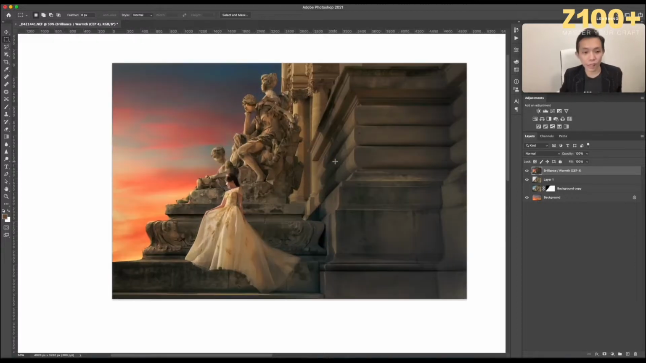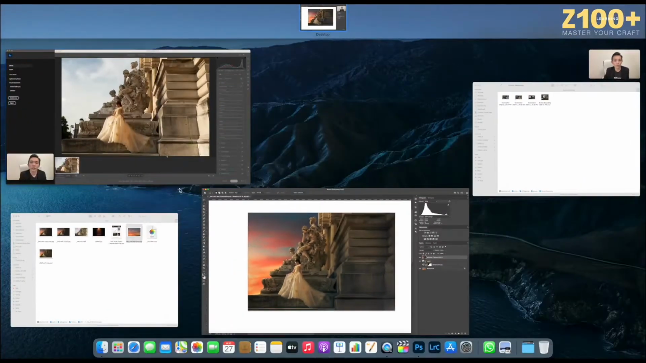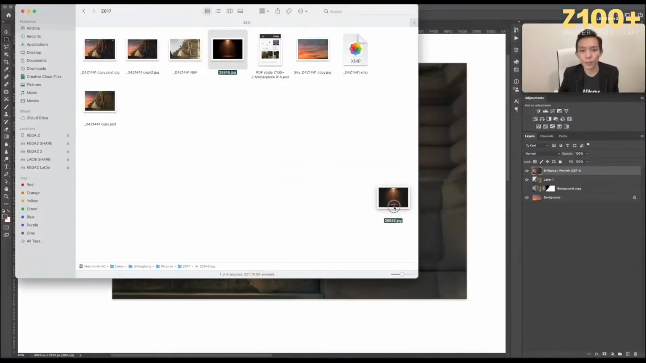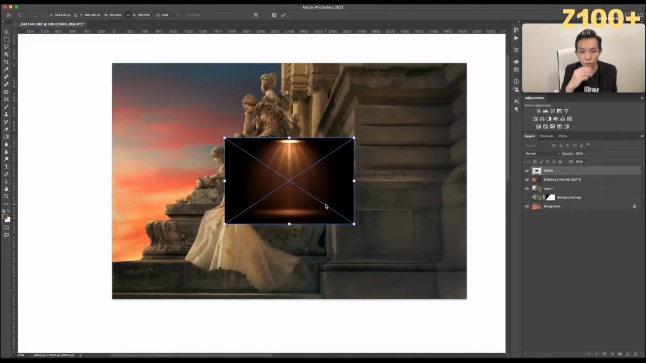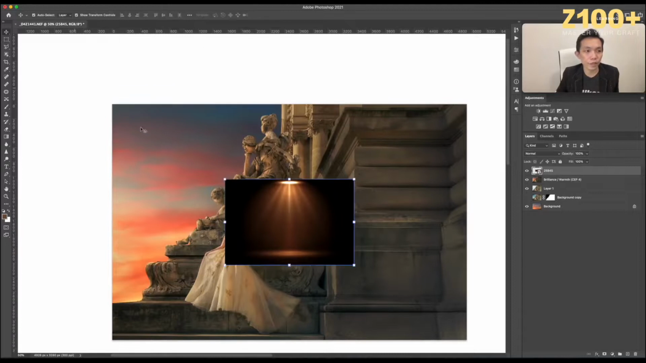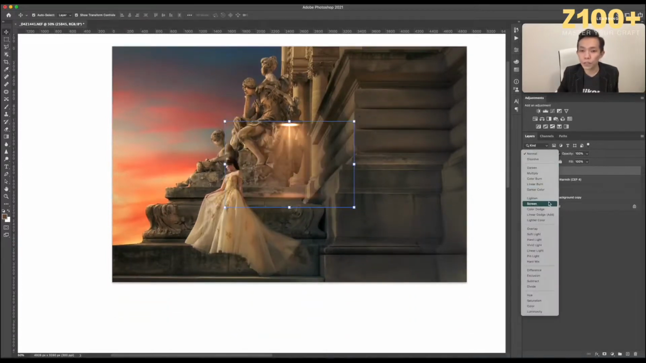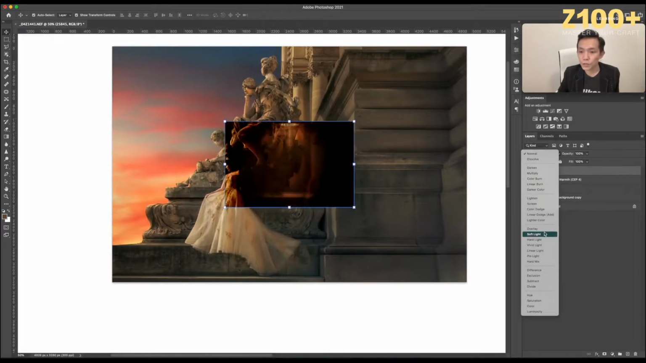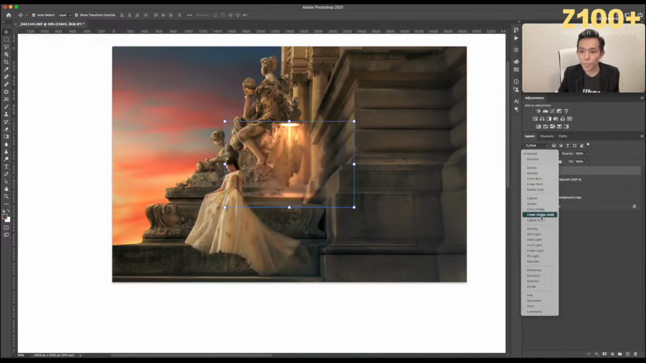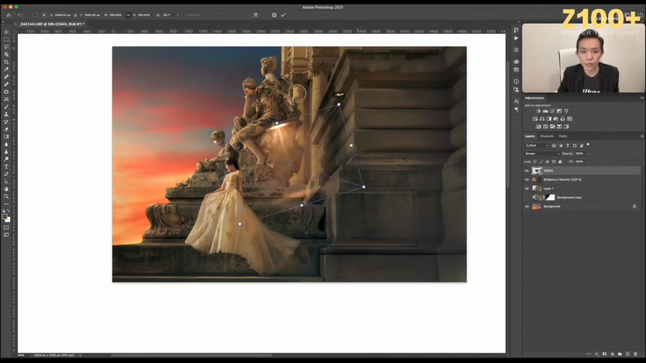Now the last part, I want to show you this one. So you have this file. Put this file inside the photo here. I want to enhance the light, color and the mood, especially the mood. So let's try to make a screen first. I don't know how. Let's screen first. Let's make it bigger.